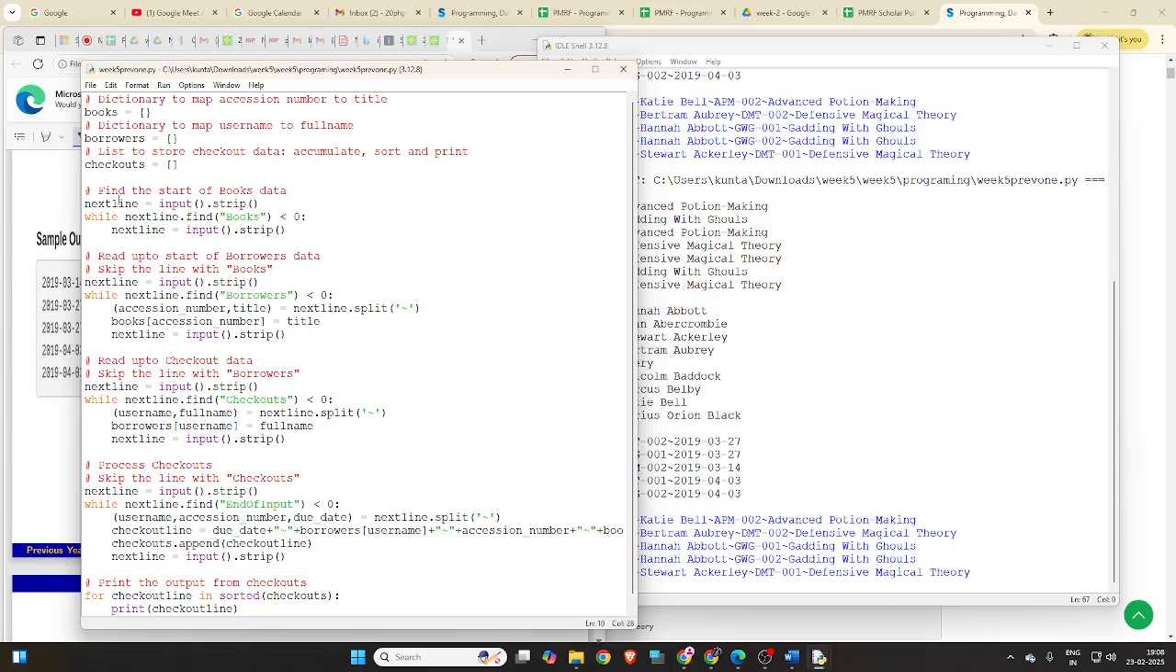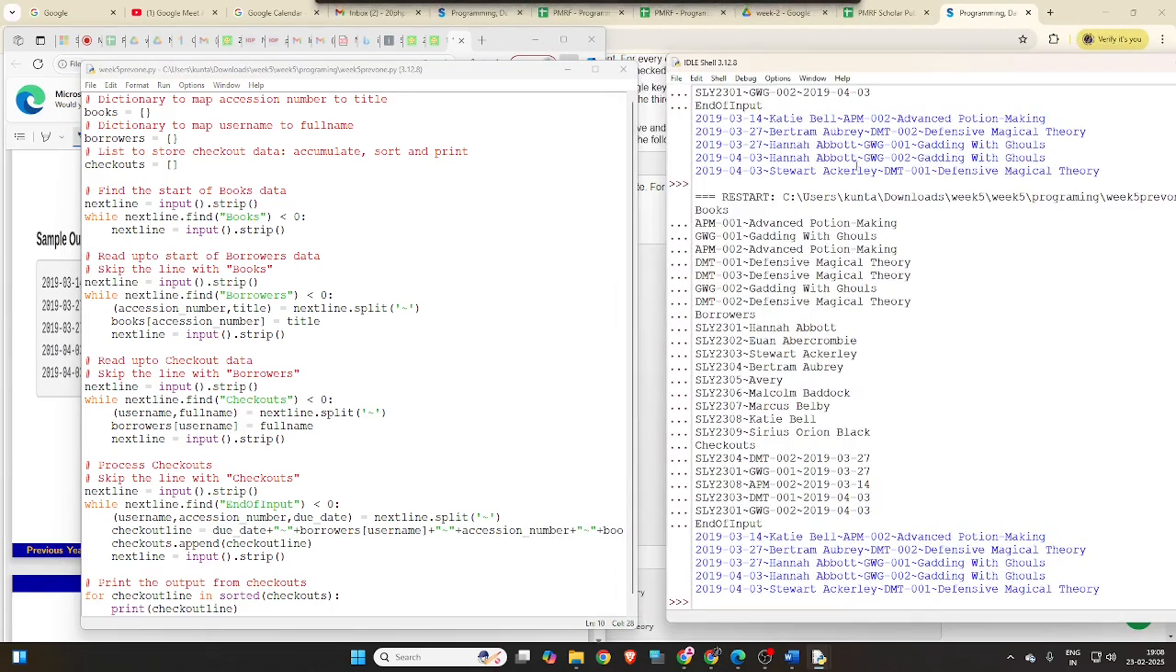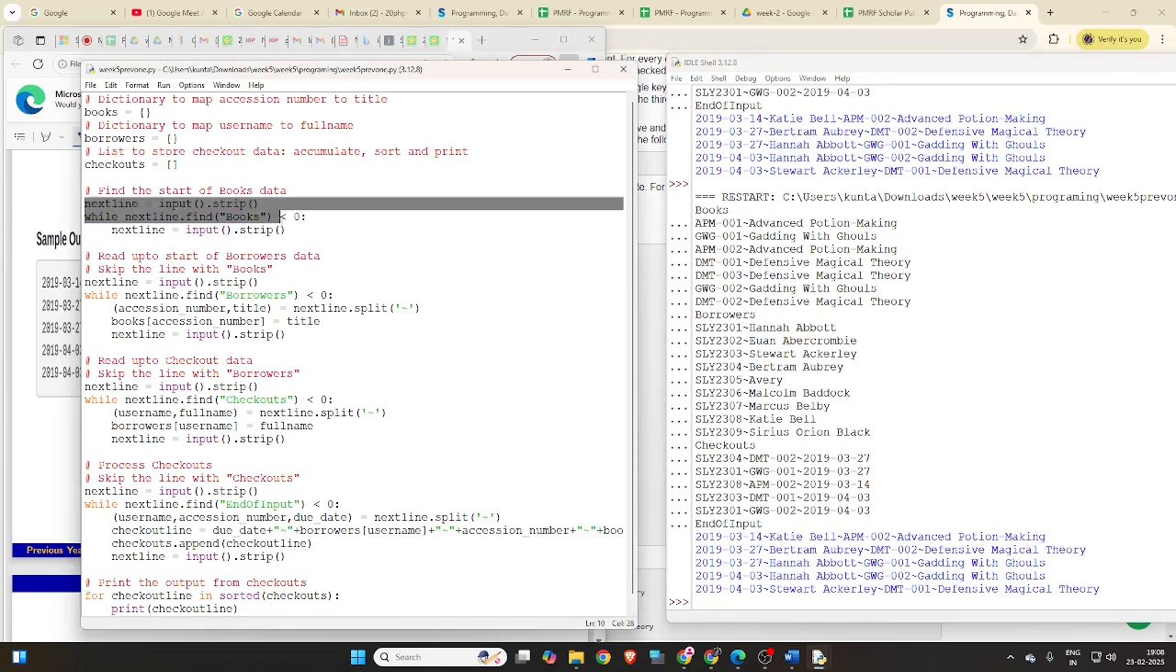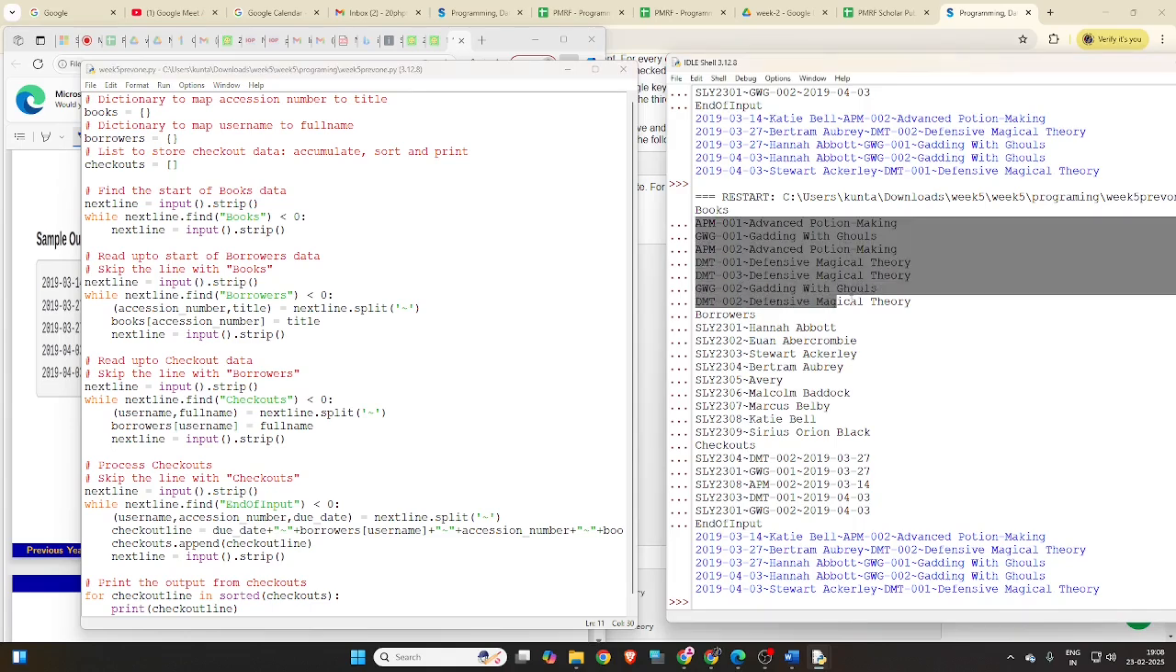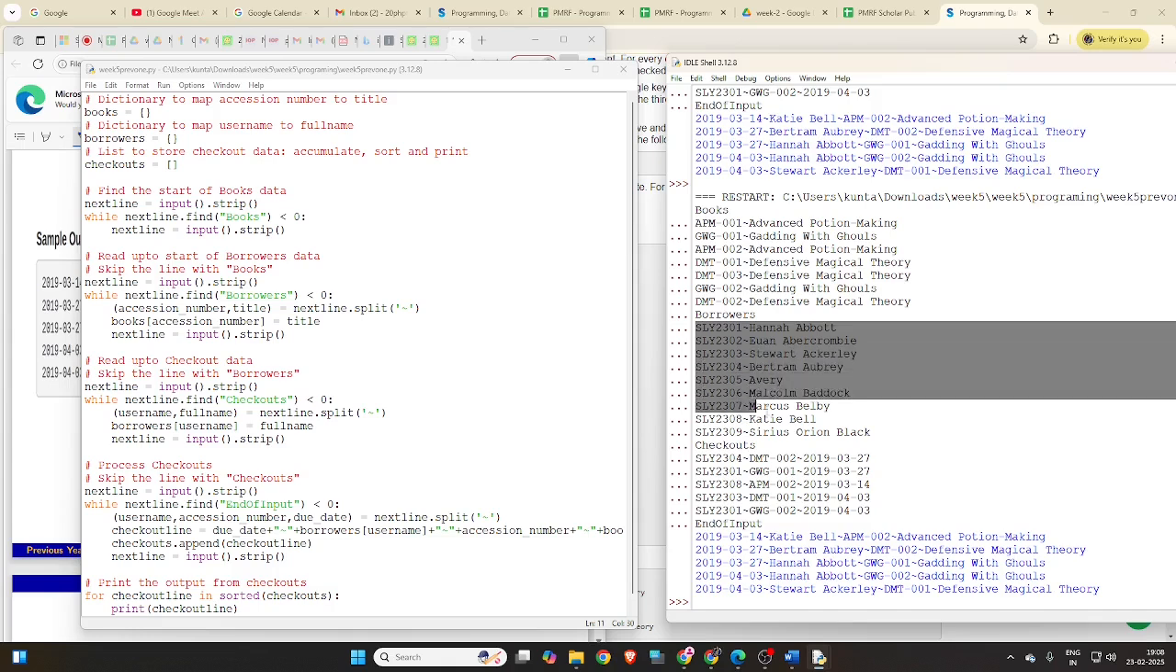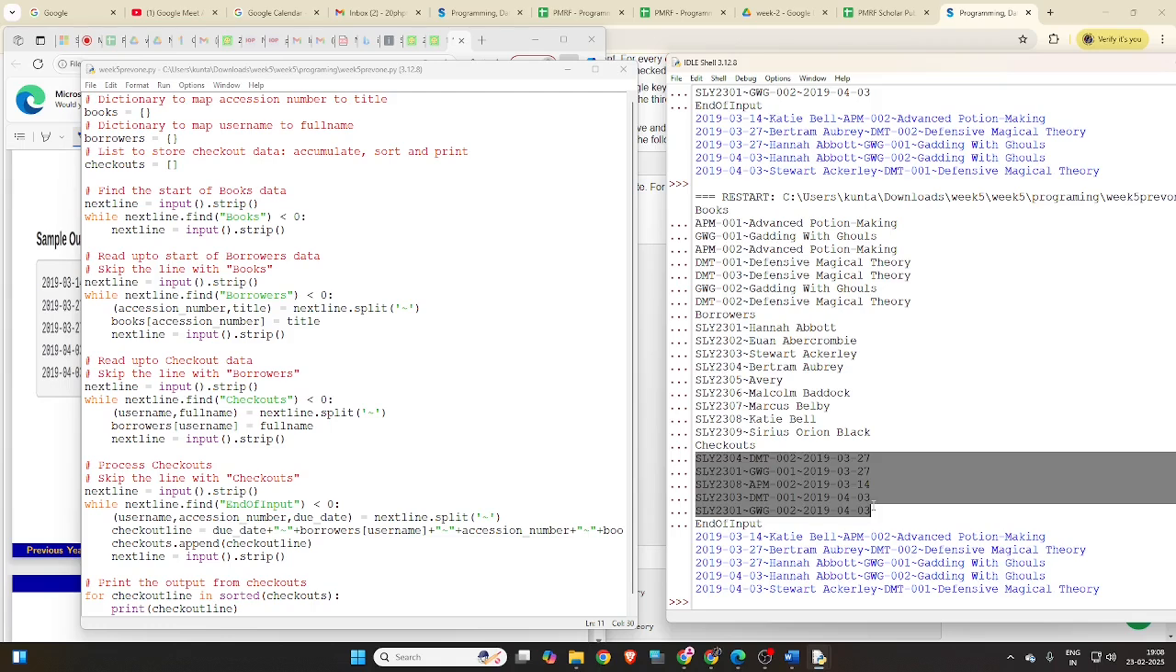yes, what we were talking about, find the start of books data. So here this was the input I wrote, side by side. These are the books, borrowers and checkouts names. Now what this will do: at the very first there was an initialization that we all understand. Now coming to this line, find the start of books data. That means I want to take these values for books. After that, for borrowers, I want to take these values. Now I want to take these values for checkouts.